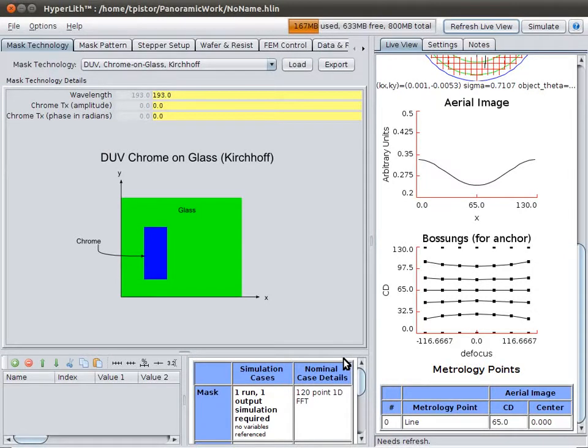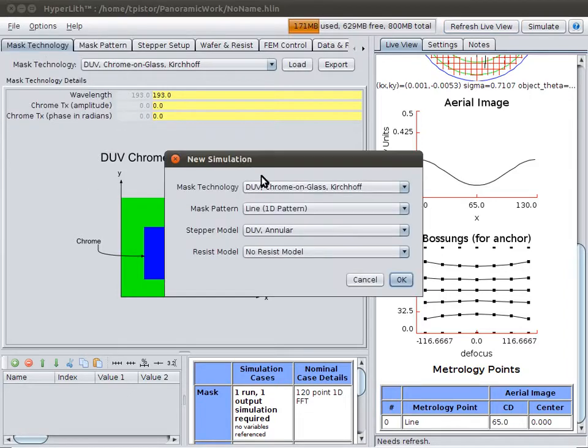In the last video, we set up a simple line space pattern and we made a simulation. In this video, we're going to continue from that and try to simulate CD through pitch. In other words, we're going to set up a batch of simulations and calculate CD as the pitch changes. So I'm going to start right from the beginning here as a review.